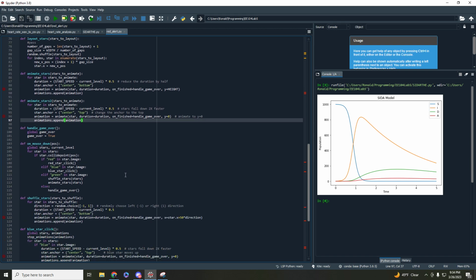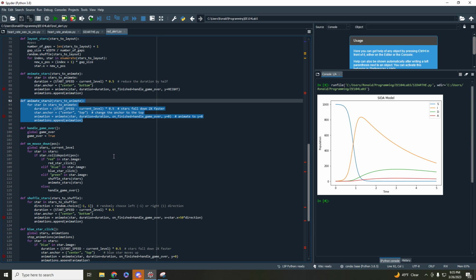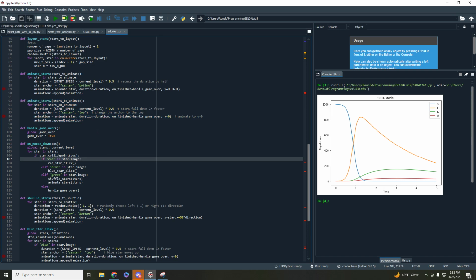As for how I manipulated my program to shuffle and, well, make the stars go up or down, I simply triggered these functions depending on which star you click. So if you click red star, it's the normal function. If you click blue star, it triggers this animate stars too. Essentially, it will make the blue star move up, and if you trigger green, it will shuffle the stars so they will move left and right.